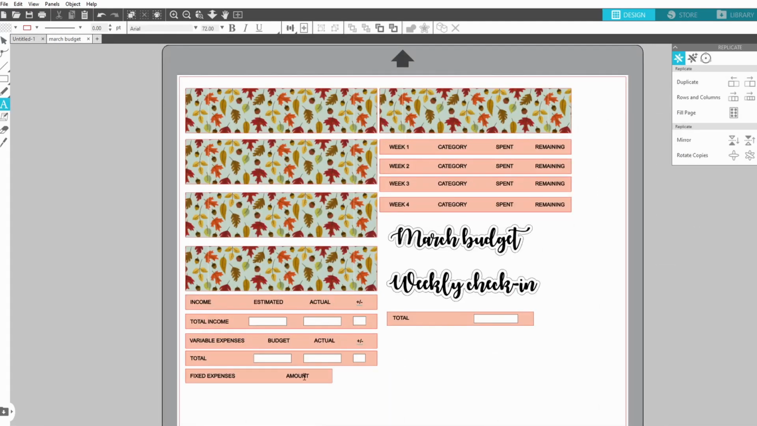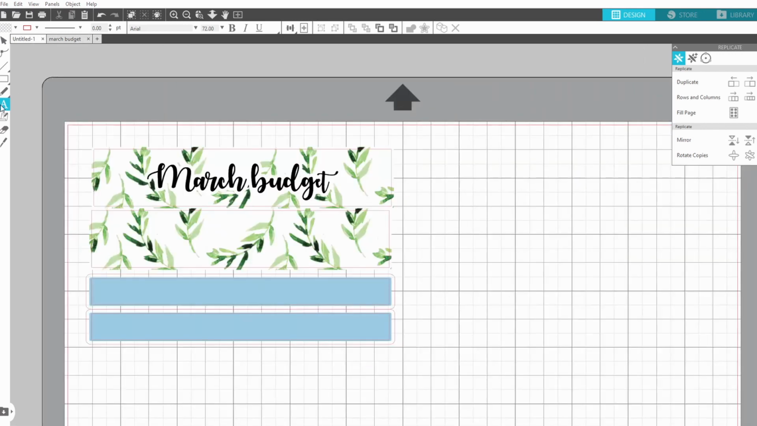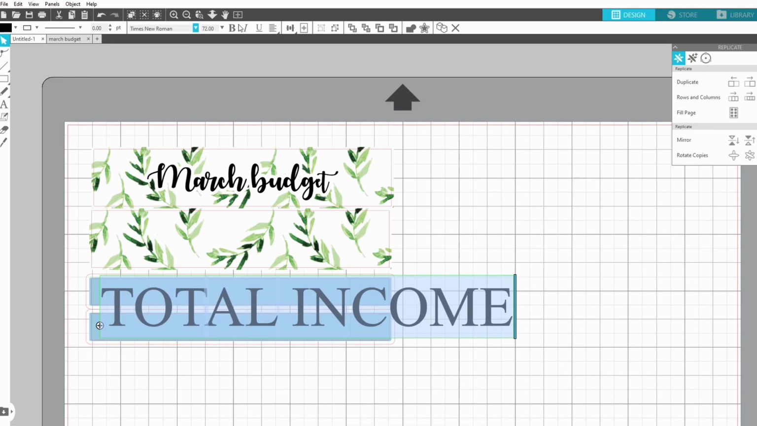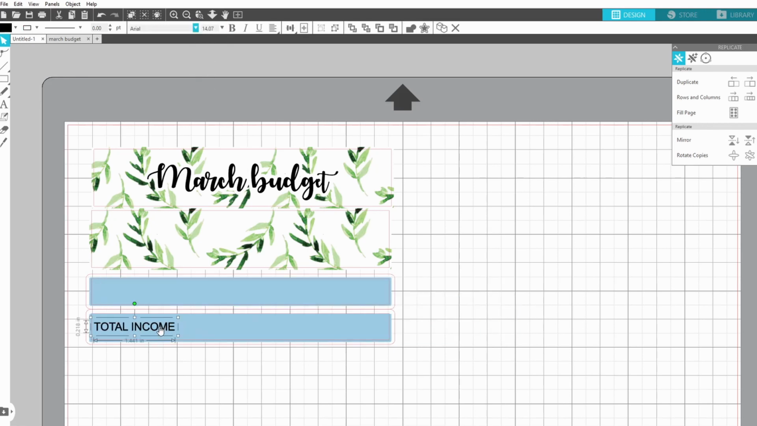So let's say we want to do something like this, so total income and then these boxes. These boxes are just a way for you to write the amount in your book. So what we would do is go over to text and write total income. Again, it's set to no color, so we want to change that. And then you just want to change it to the font you prefer and the size. So you just want to have a bit of a play around as well. Once you get it to what you like, that's that done.